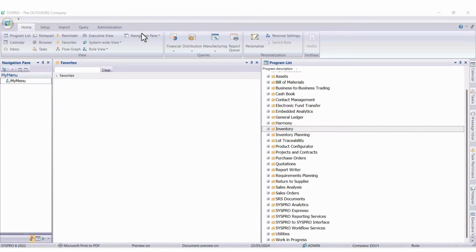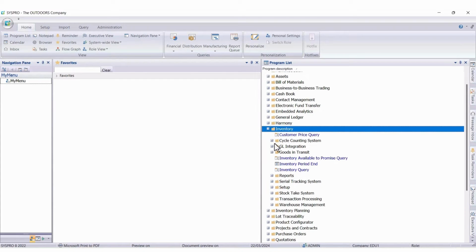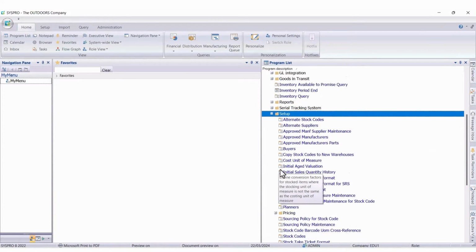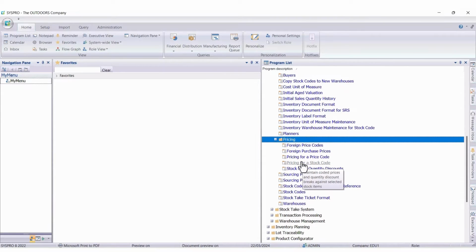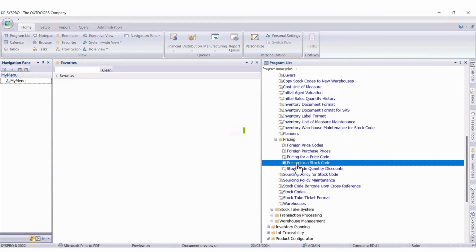Now that we have added a foreign currency price code, we are now going to have that price code against a stock code. So we're going to go to inventory, and we're going to go to setup, and we're going to scroll down to pricing, and we are then going to go to pricing for stock code.